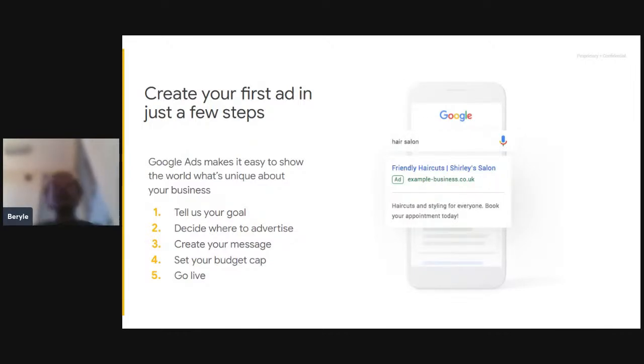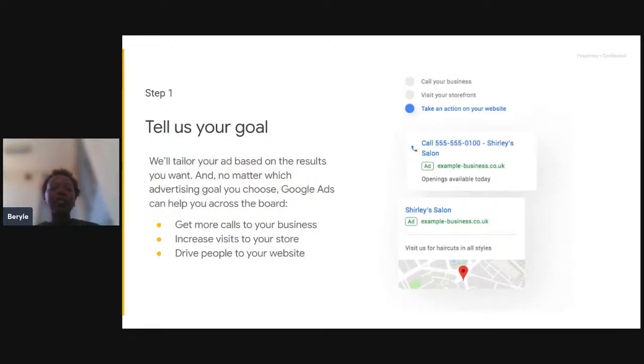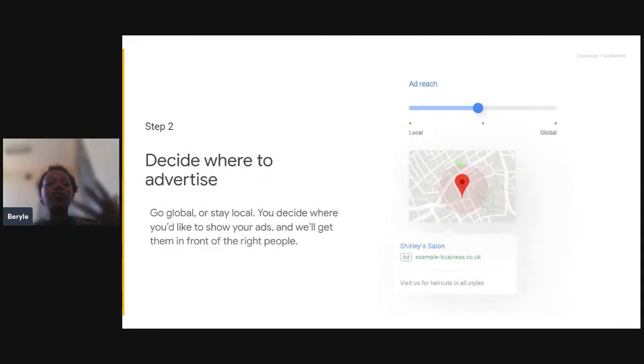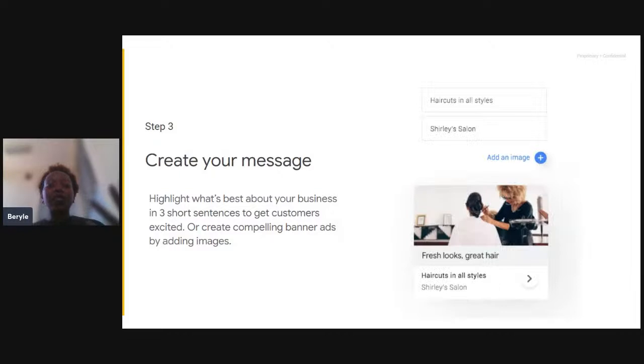Is it $50? Is it $100? How long do you want your ad to run and then go live? So I've talked about telling us your goal. What is your goal? Do you want to get called? Do you want to increase visits? Do you want to drive people to your website? What do you want to achieve at the end of the ad? Where do you want to advertise? Which location are you targeting? And then what is your message? What do you want people to see when they click on your ad?